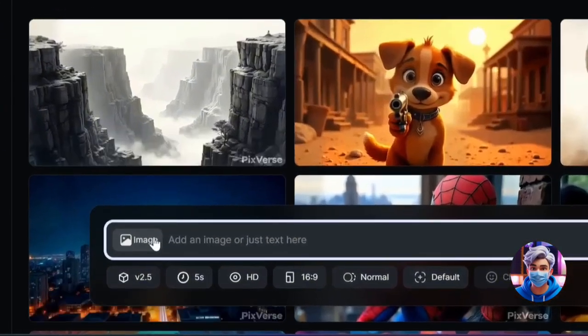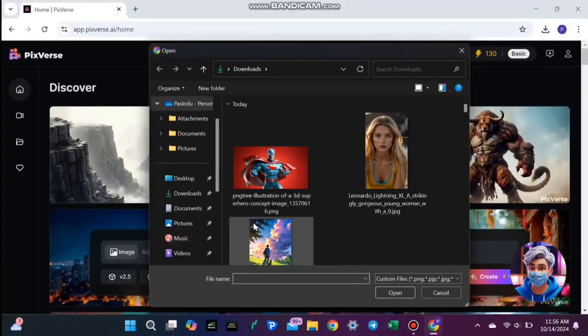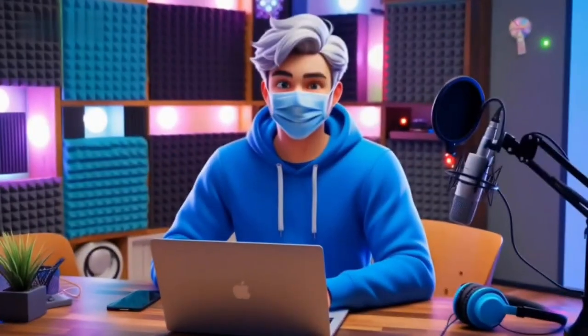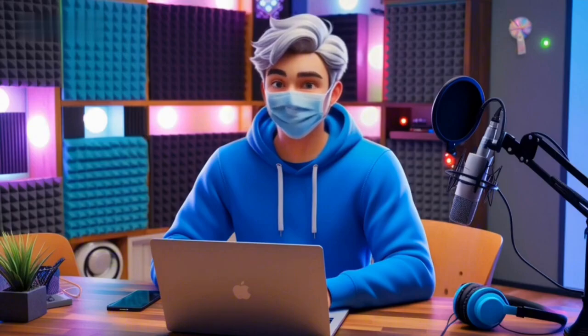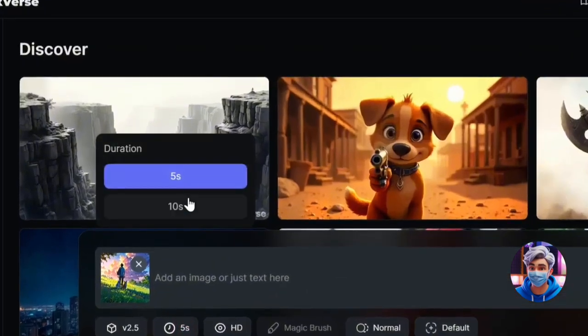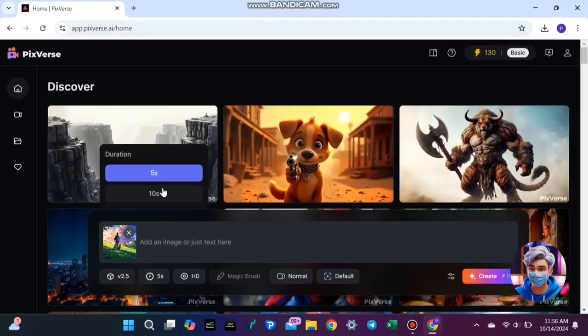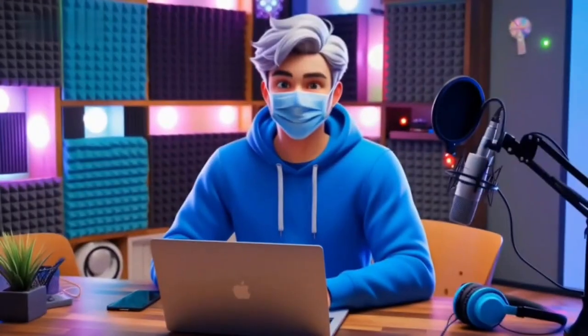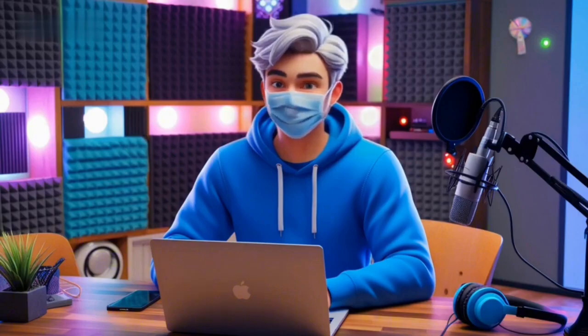Once you're logged in, click on Image and choose the photo you want to turn into a video. Whether it's a picture from your recent trip, a pet photo, or a landscape shot, Pixverse lets you transform any image with just a few clicks. Once you've uploaded your photo, you get to choose how long you want your video to be, either 5 seconds or 10 seconds. For this example, I'll select 5 seconds, but feel free to adjust it based on the kind of video you want to create.